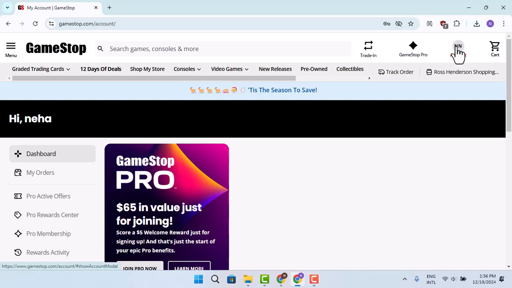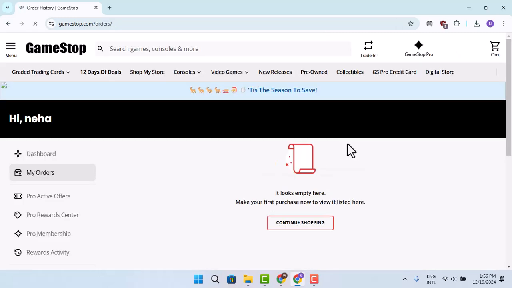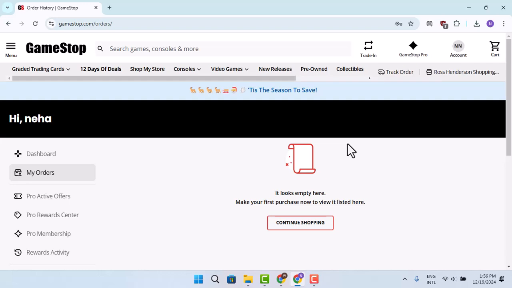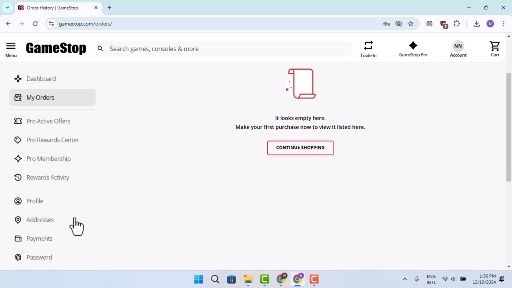Next thing you want to do is go ahead and press on the profile from the top right, and you could go to the order section from the pop-up menu. When you do that, you'll be taken to the next page where you can see this sort of page. Here you could also see this option as payment.